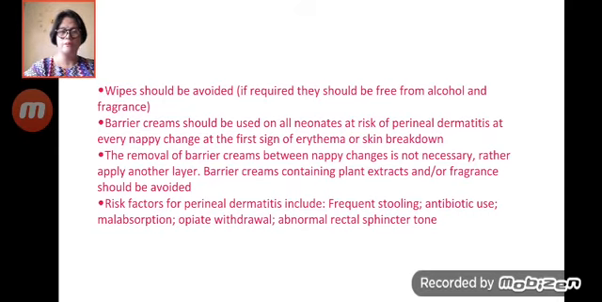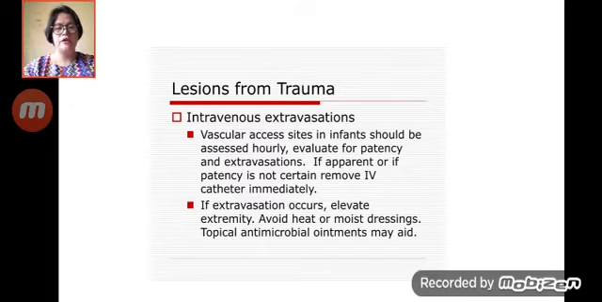So, risk factors of perineal dermatitis include frequent stooling, antibiotic use, malabsorption, opiate withdrawal, and of course, abnormal rectal sphincter tone. Another kind of lesion is the lesions from trauma, wherein the common trauma that we've encountered in the newborn is intravenous extravasation.